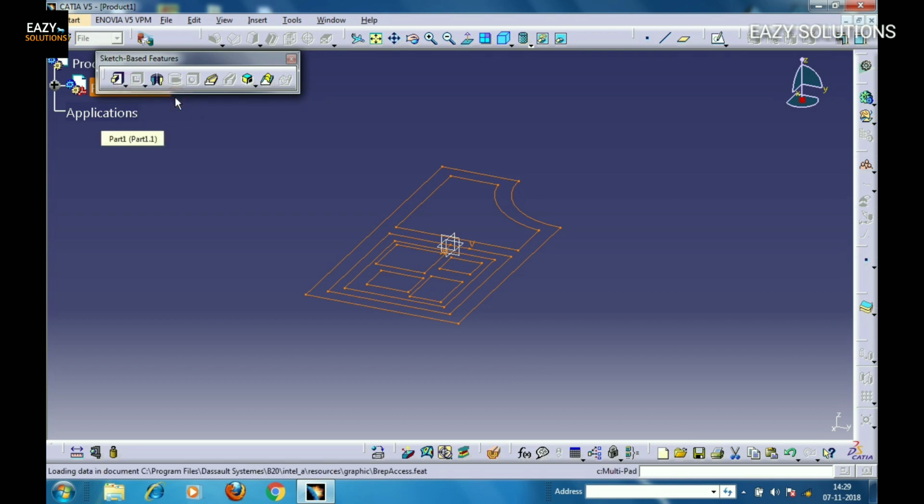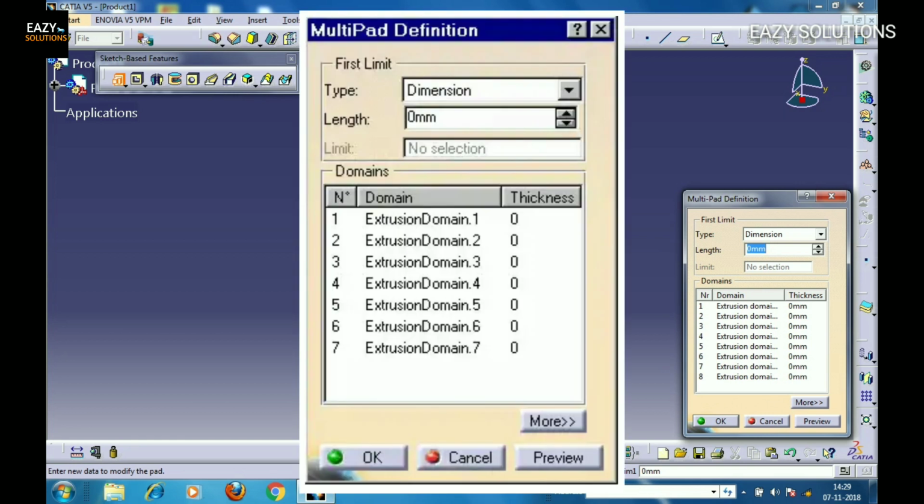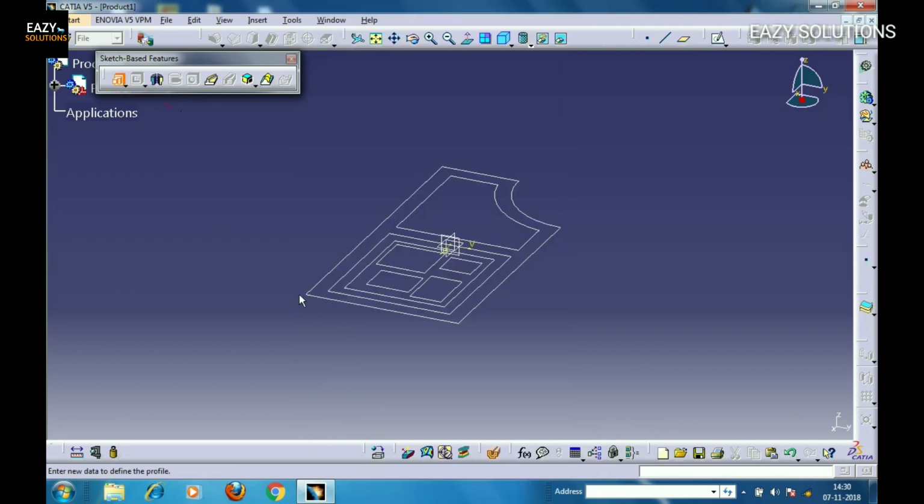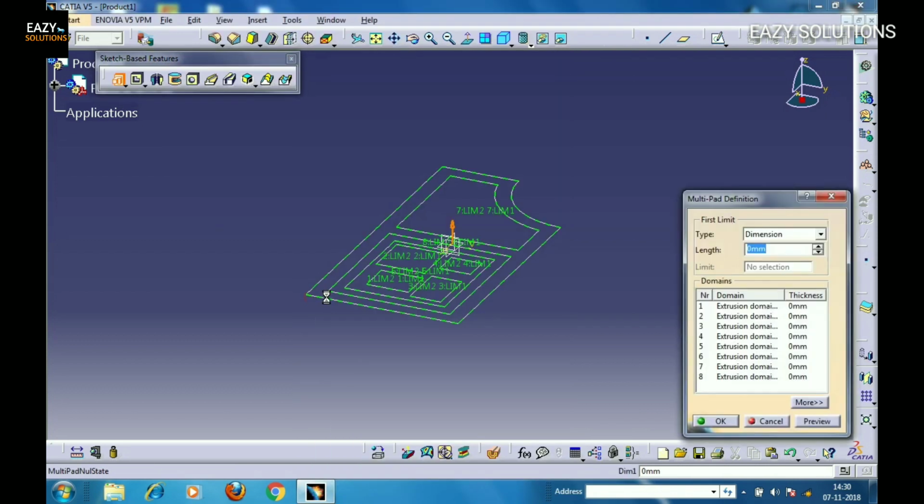Now we have to click on the multipad icon. After clicking it, it will show you this kind of box. So here you have to define the length of the different profiles. So now just enter all the desired lengths of the profiles.